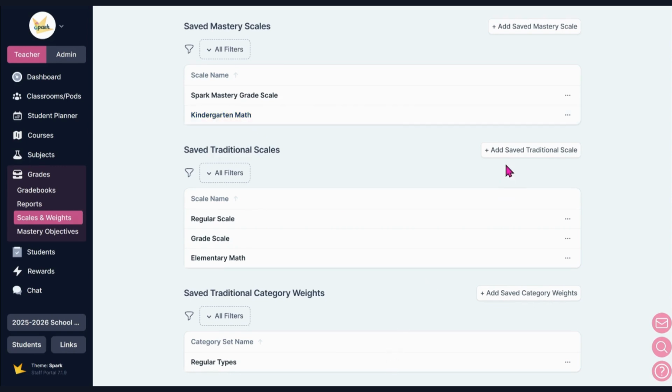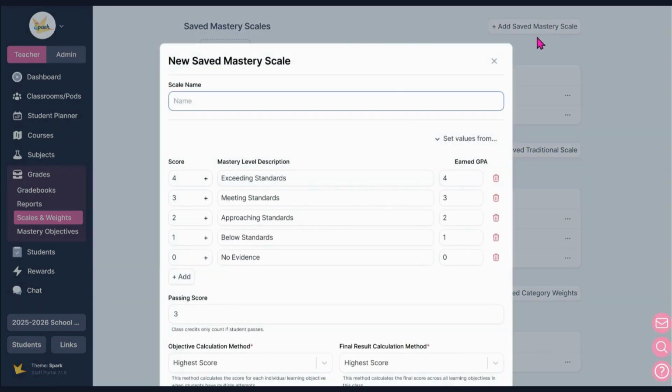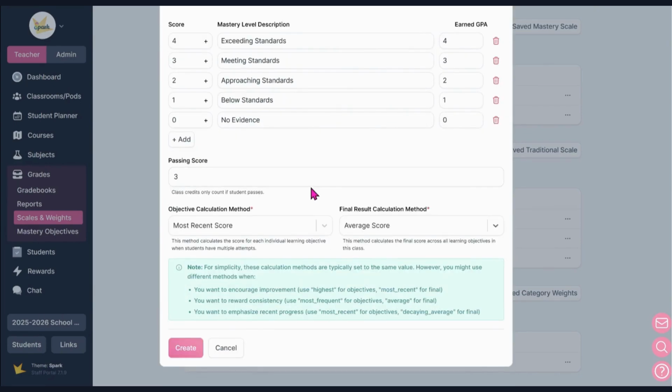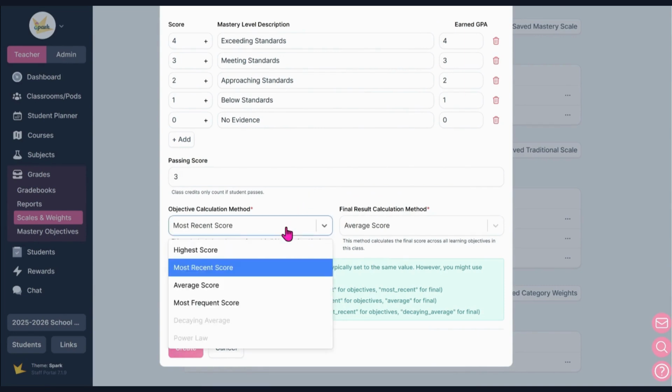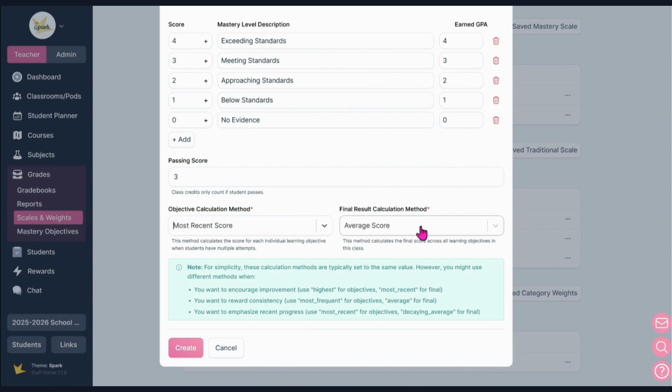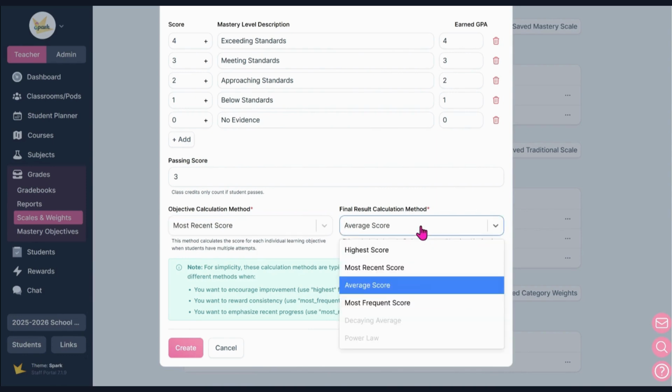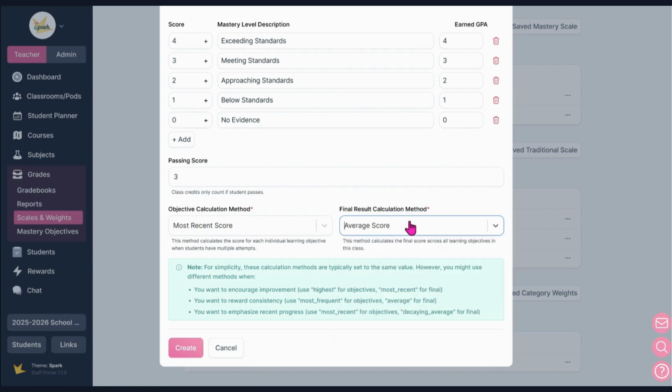I can also create new mastery scales directly on this page to store in my library for use on future records. When creating a mastery scale, you'll be asked to select calculation methods. You can select a method for both how the final score for an individual learning objective will be calculated and for how the total final score for all objectives in a mastery grade record will be calculated. Keep in mind that the final score can also be manually overridden within the grade record.